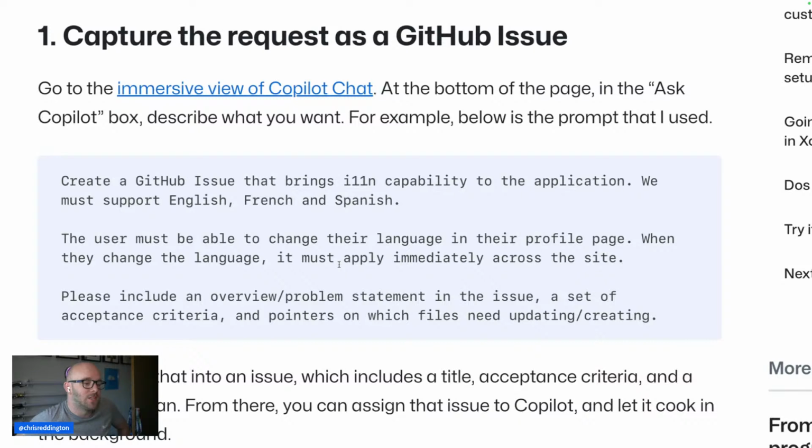Internationalization, the number of letters, the number of characters between the I and the N is 18, not 11. It's 18. And so, exactly, Surly. Exactly. I11N isn't a thing. But amazingly, Copilot understood that based on the rest of the context of what we worked on.